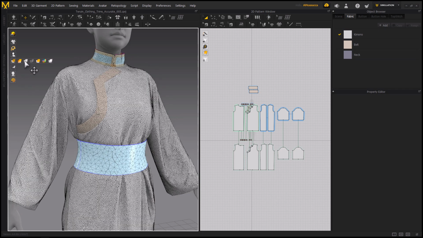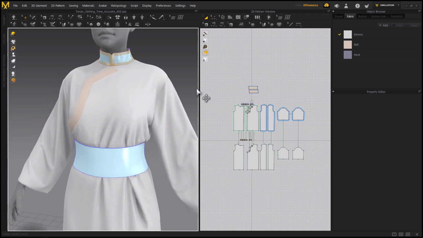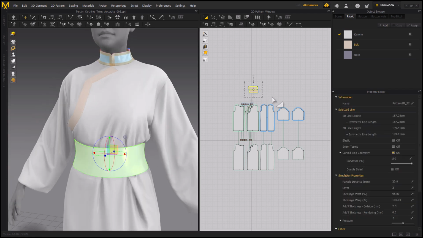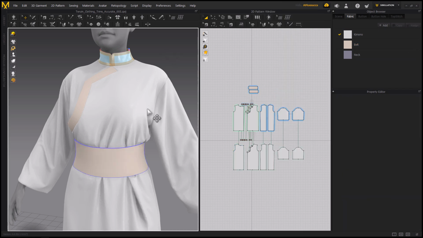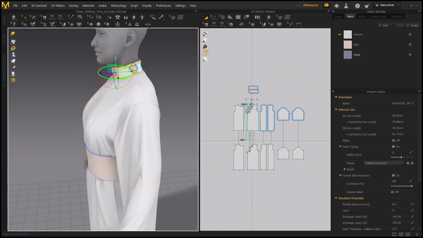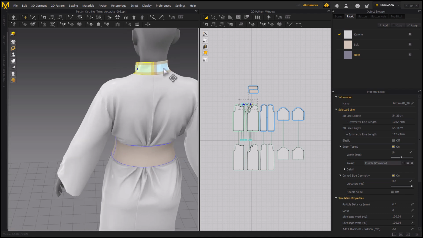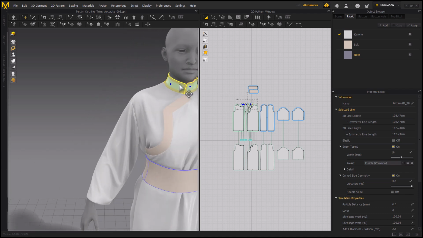Pay close attention to the fact that some of the objects at the moment are blue. That means they are frozen. So let's select these objects, right click and unfreeze. Then let's do the same for the color piece. Right click, unfreeze.